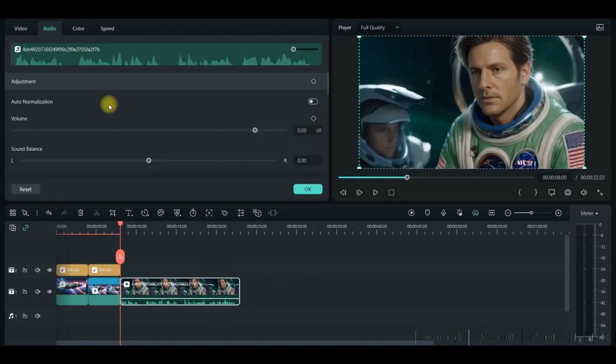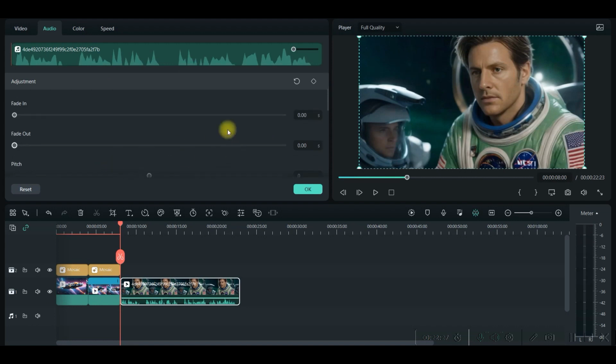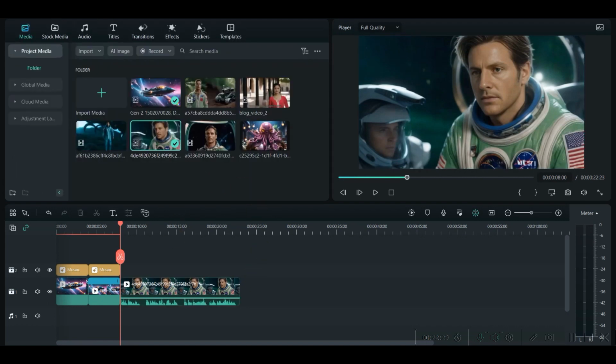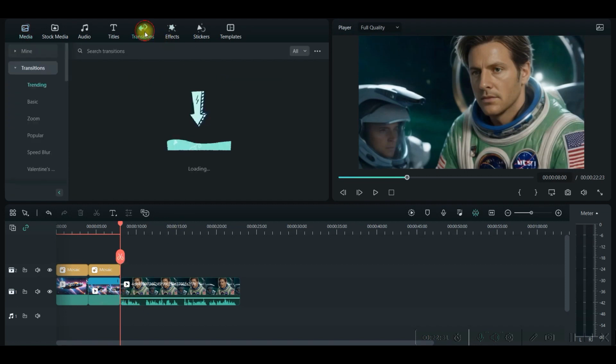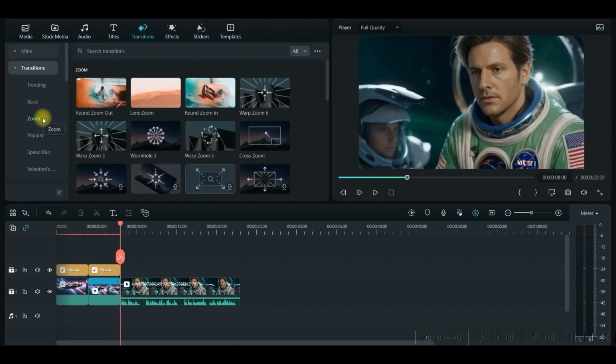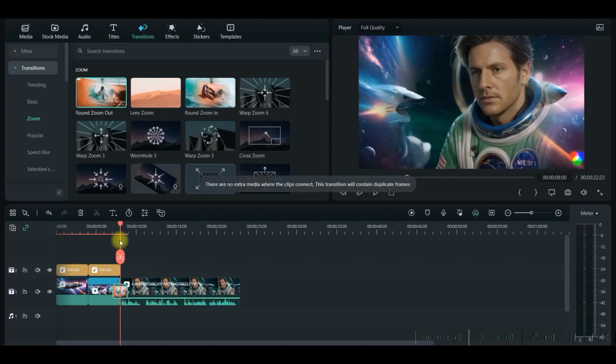And go to this audio option. Here you get the volume point. You can increase or decrease it as you want. Now one more thing, I want to give a transition in between. Then go to this transition option. There you have zoom in and zoom out transitions. Ideally, I feel for this sort of film, a zoom out kind of transition works really well.